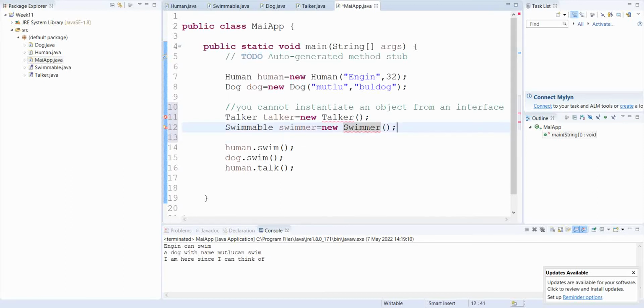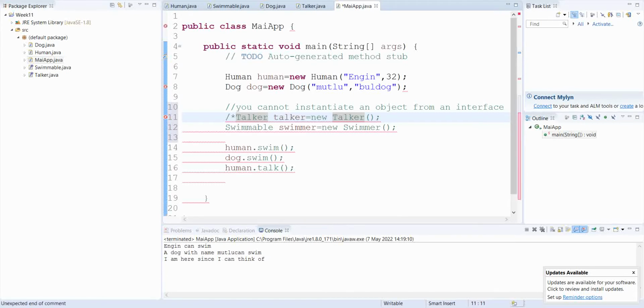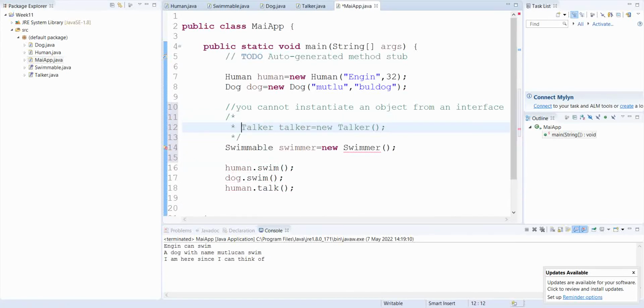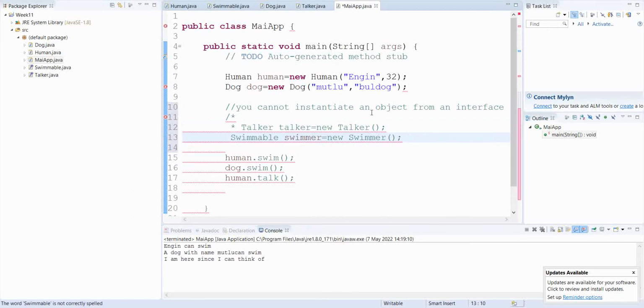And which is also not doable, which is not allowed by Java. And this is the rule that we must remember when we work on interfaces. You cannot instantiate an object from a given interface. Okay, this is the first rule that you need to define related to interfaces.